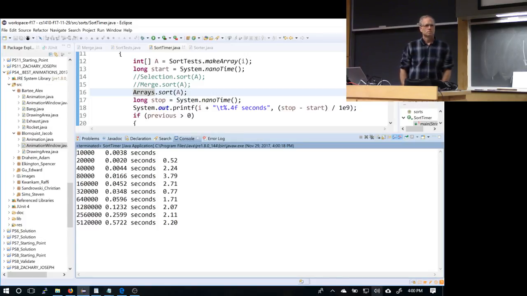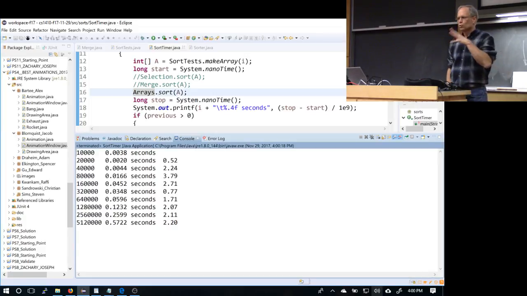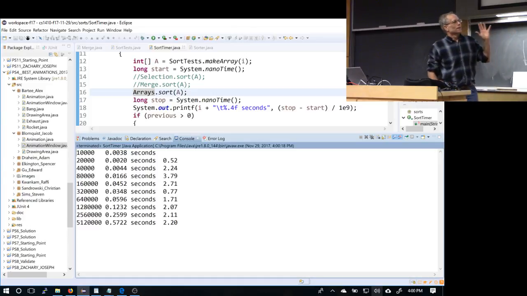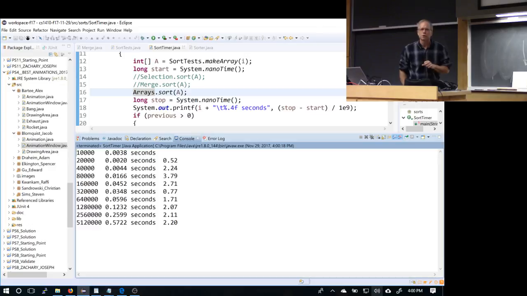Okay? Java's sort is better engineered than mine, so it's twice as fast. But selection sort, no matter how carefully you engineered it, couldn't compete with my simple little merge sort. It would just be way, way, way slower once the arrays get big at all.